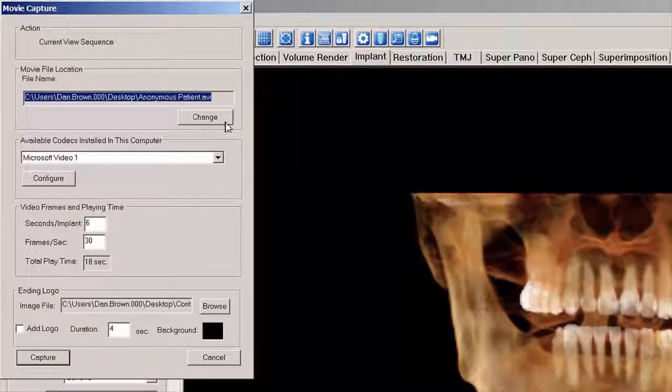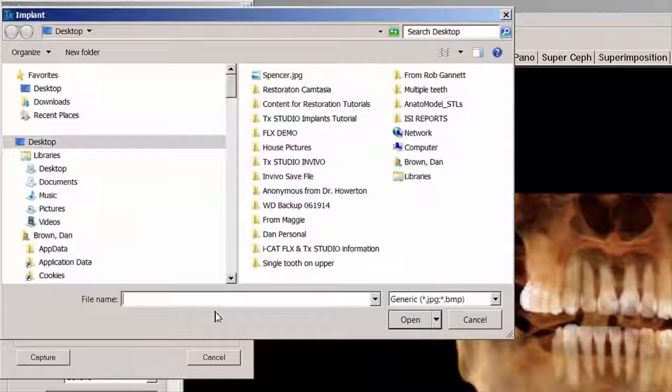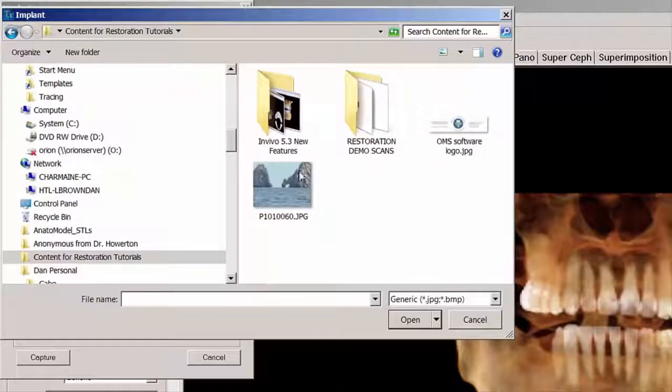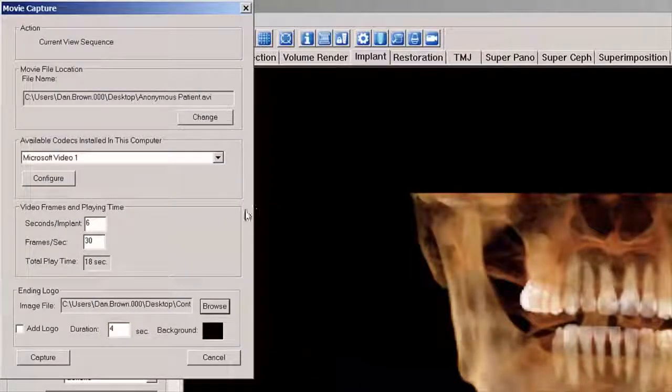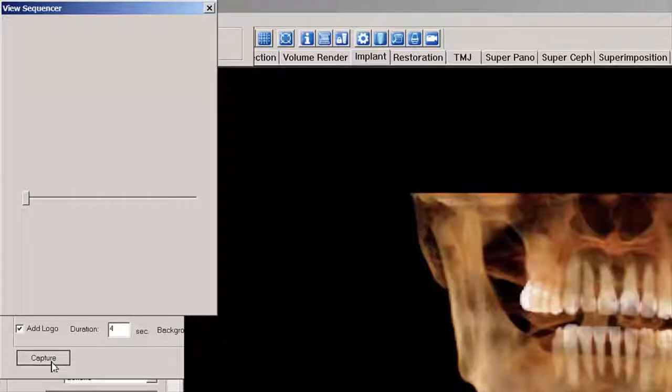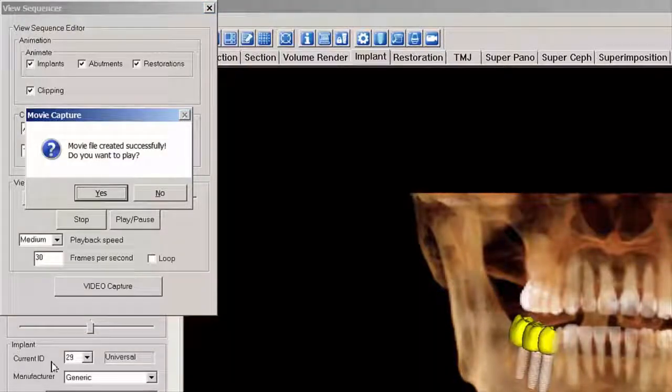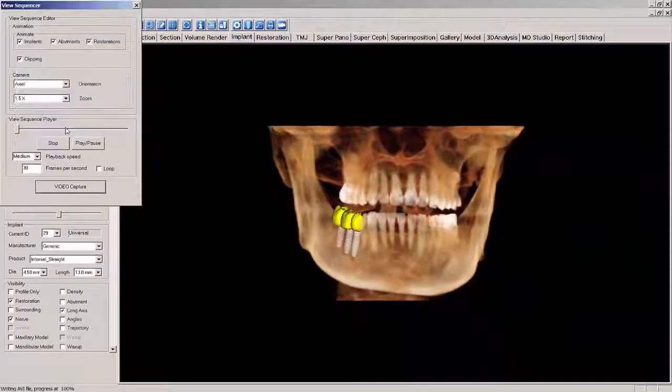Accept or change the defaulted codec or video decoder, and accept or adjust the video frames or video playing time. You may add an ending logo to your video as well. The image must be either in a JPEG or a bitmap format. I do not have a logo, so I'll use a picture from a recent trip that I took. I'll leave the logo runtime at 4 seconds. Now let's select Capture to save the movie in an AVI movie format. Let's select Yes to play our video.